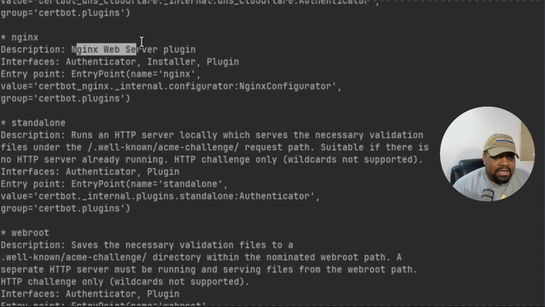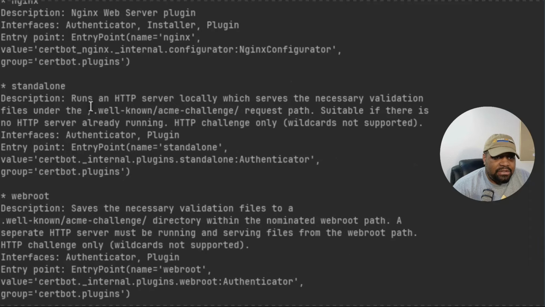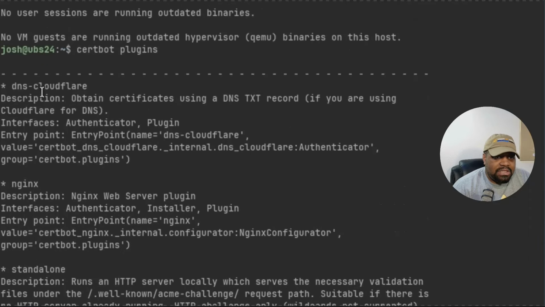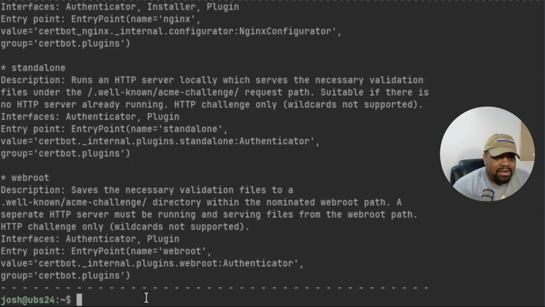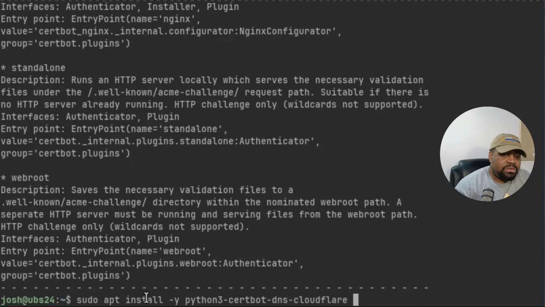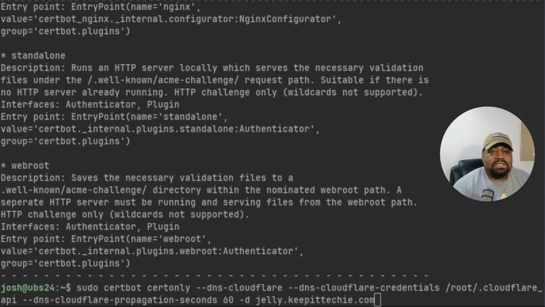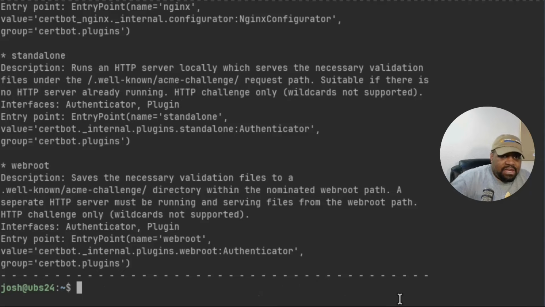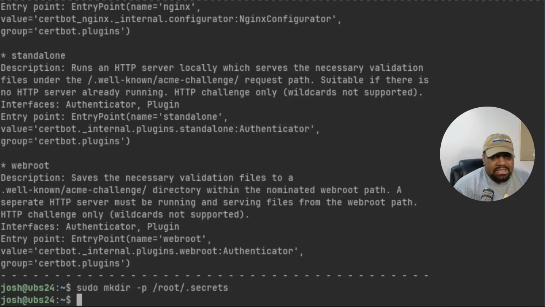Let's see. So we got our Nginx plugin, authenticator, standalone, webroot, DNS Cloudflare. There we go. So we got that stored on our system, and we should be able to point to it now when we run the command. So let's press up arrow, and actually, one more thing I forgot. We have to create the secrets for our DNS Cloudflare. First off, I'm just going to copy the commands because I had to end up looking some of this up.